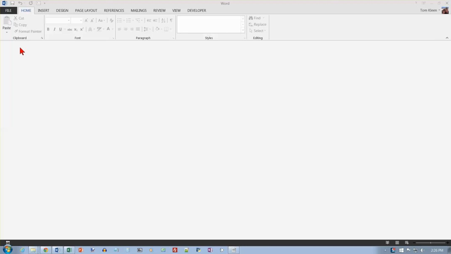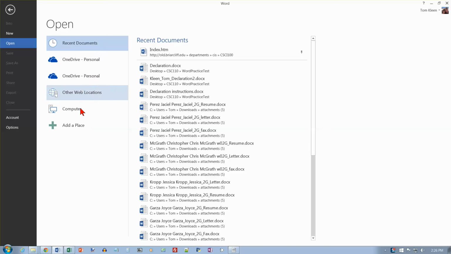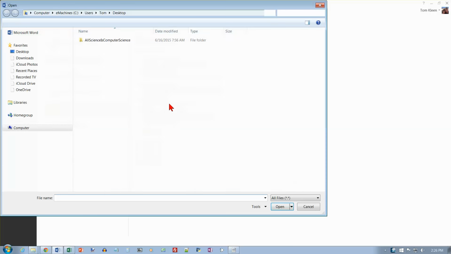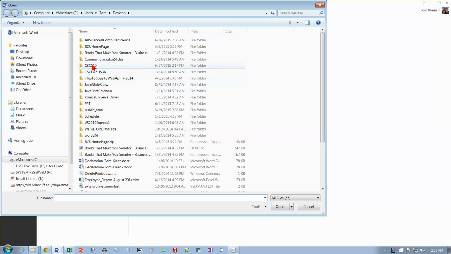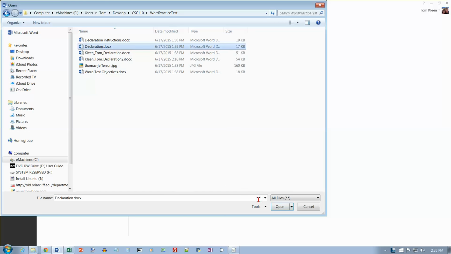I'm doing the word practice test. The first instruction is to open the file called declaration, and it's going to have a docx file extension on the end. So let's go to our file tab here and go to computer, go to desktop, and go to CSC 110 and the word practice test folder, and there's declaration, and we'll open that up.